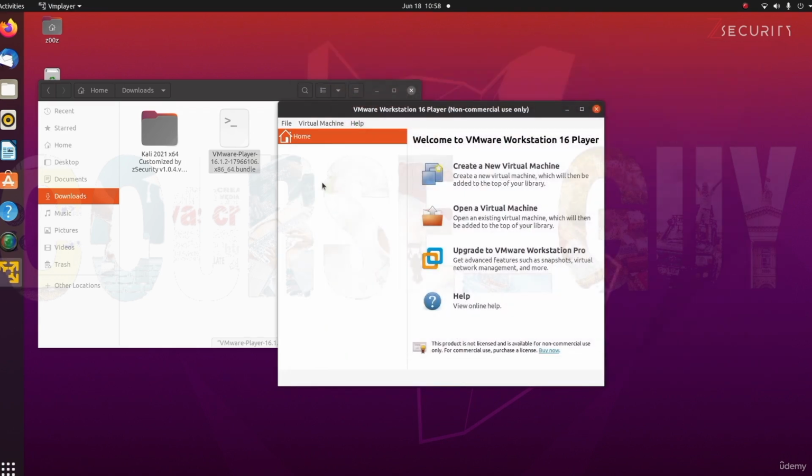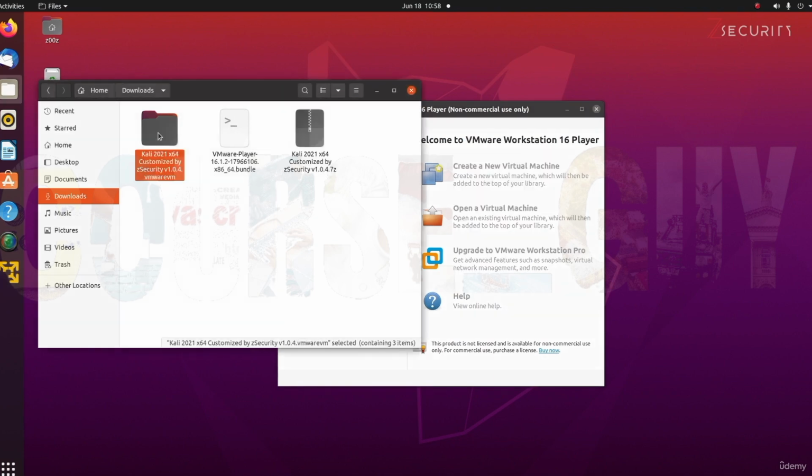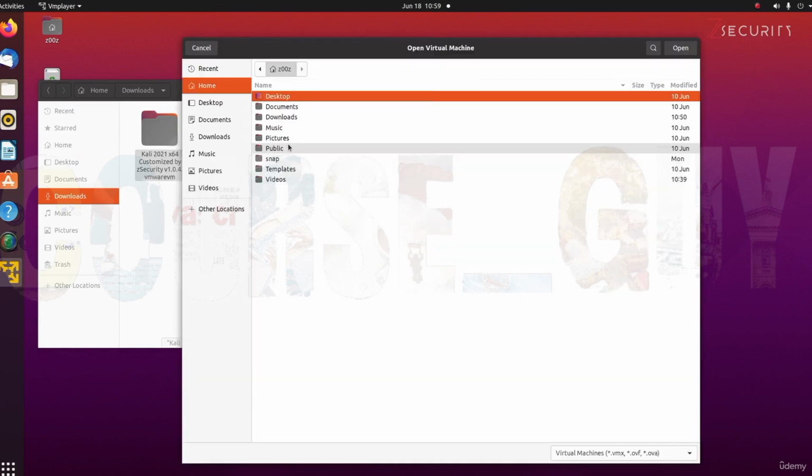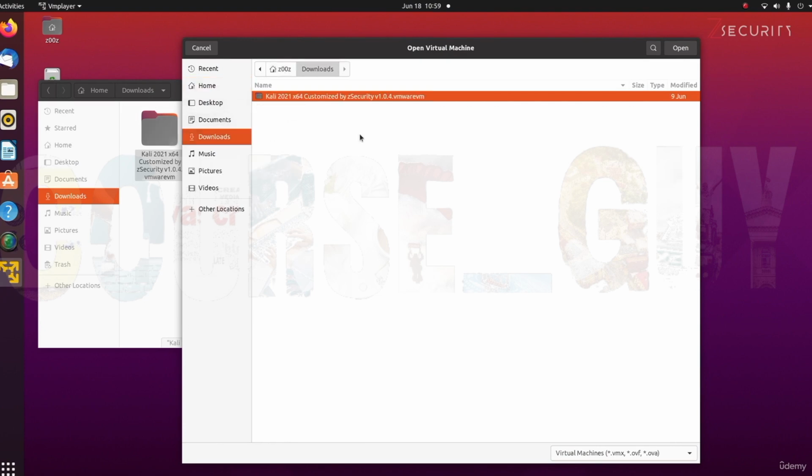So I'm going to close my terminal window, and the virtual machine that we actually want to run is the customized version of Kali that we just downloaded at the start of the video. So to do that, we're simply going to click on Open a Virtual Machine or go to File and Open Virtual Machine. We're going to navigate to the location where we downloaded this virtual machine. And as you can see, it's in the downloads. So we're going to go to Downloads.